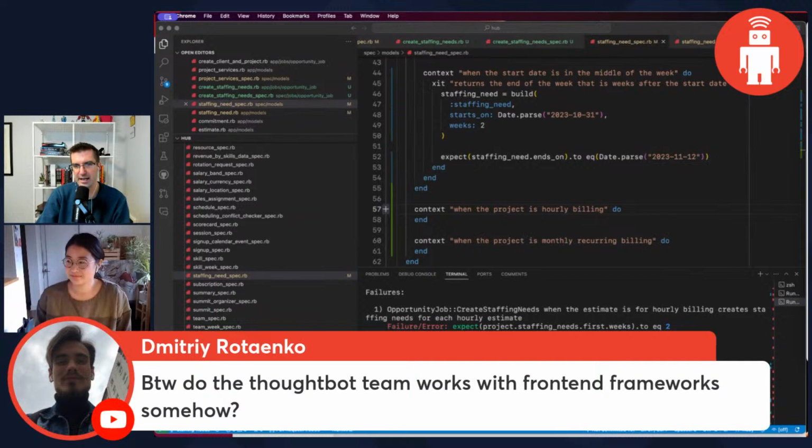And Dimitri asked, does the thoughtbot team work with front-end frameworks? We do. We do a lot of React development, and we do a lot of mobile development as well, both in React Native and native iOS and Android, first-party native iOS and Android. By default, a lot of applications that we work on are going to use the Rails defaults, which will be Stimulus and Turbo. But we do a fair amount of React, oftentimes using TypeScript, as well as those.